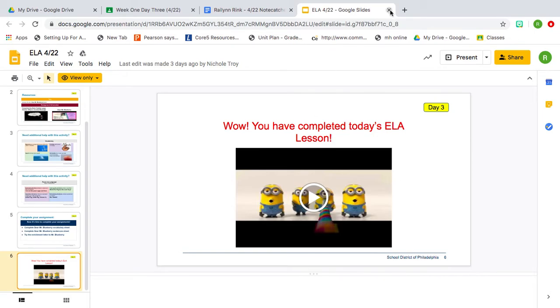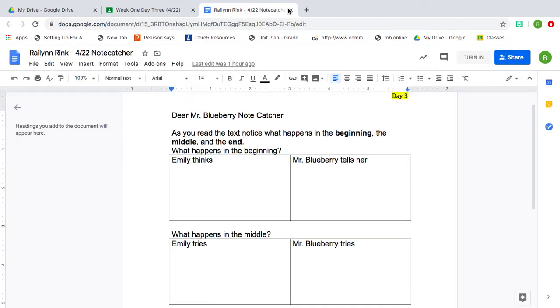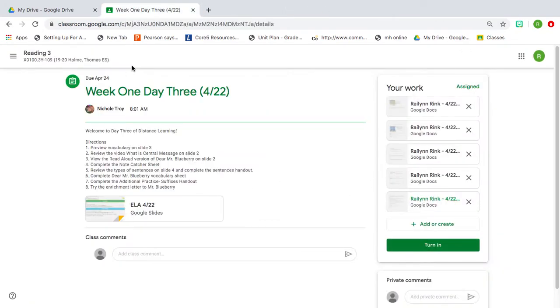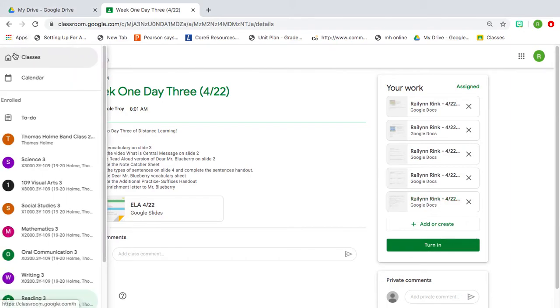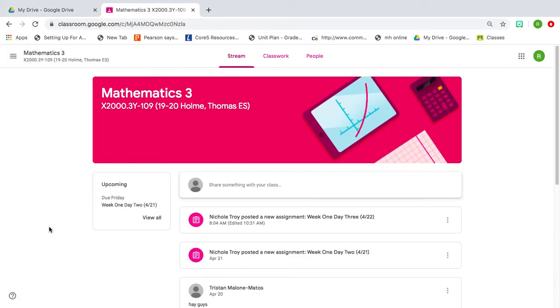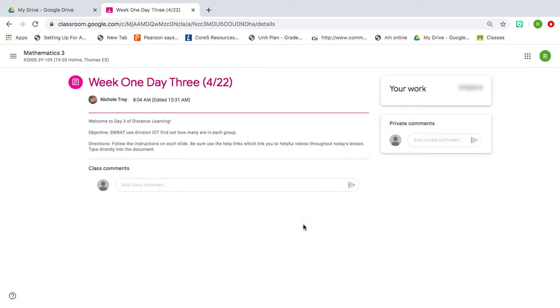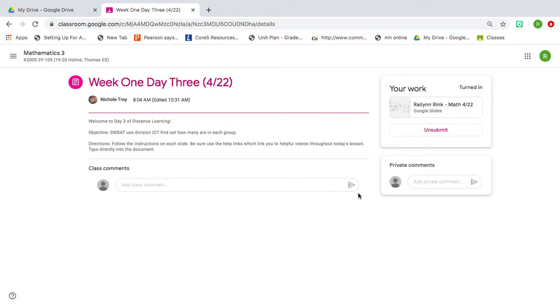When they're done with the Google Slides and just finishing up their work, they can close that out and just do whatever they're working on. It is similar in every class, so I'm going to switch over to math for you. So you see in math, the directions are right here, and what they click on is over here.